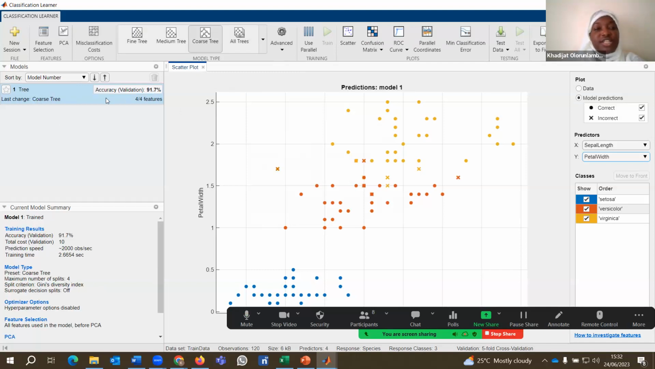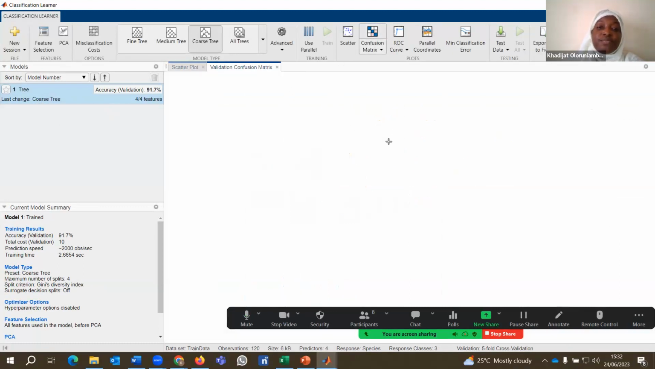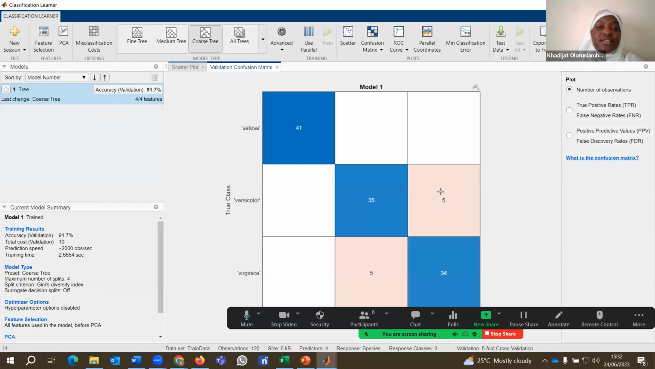So you can see it's just trained and it tells you the accuracy based on the validation is 91.7%. Now if you want to view the results of your training, go to confusion matrix. So the validation confusion matrix was going to be plotted. Now this is telling you that all the 41 setosas were classified as setosa, but in versicolor of the 40, 35 were classified as versicolor, 5 as virginica. So there's an error here.